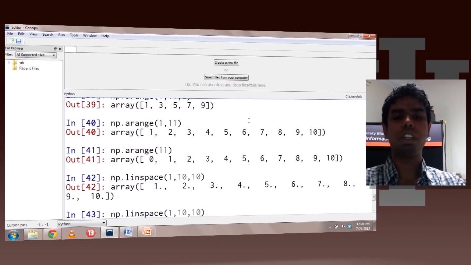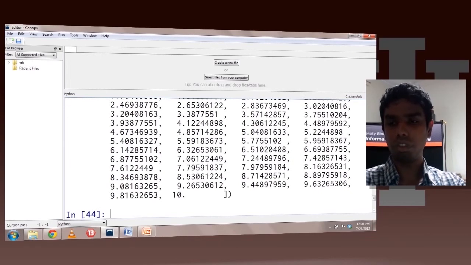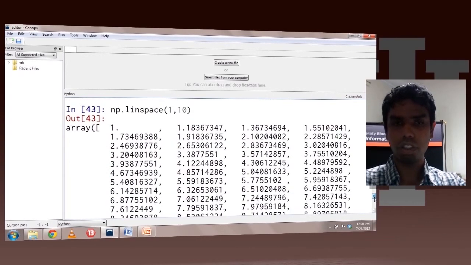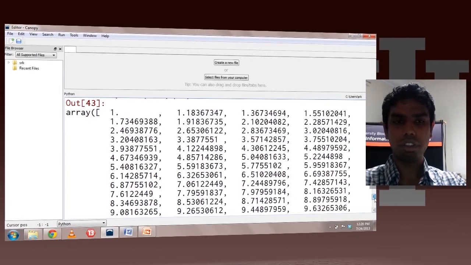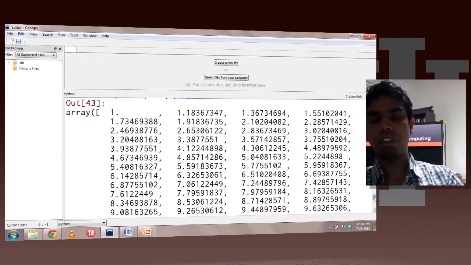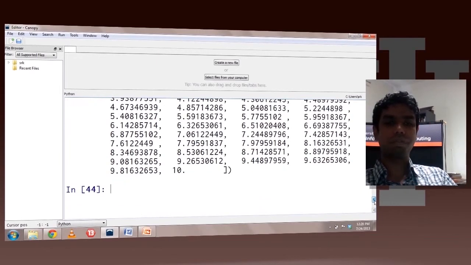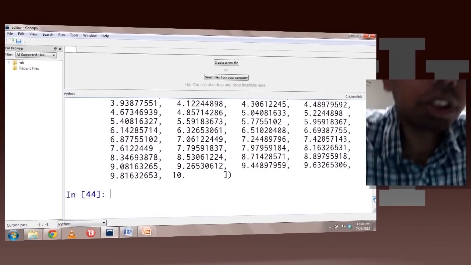If you do not specify the number of elements, the default of 50 is taken. So this array has 50 elements. You can see that there are 50 elements in this array. I mean, you can try it out.